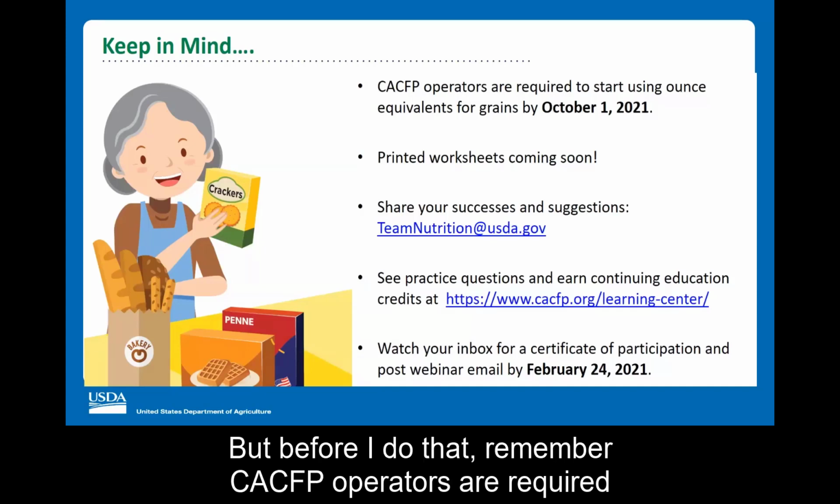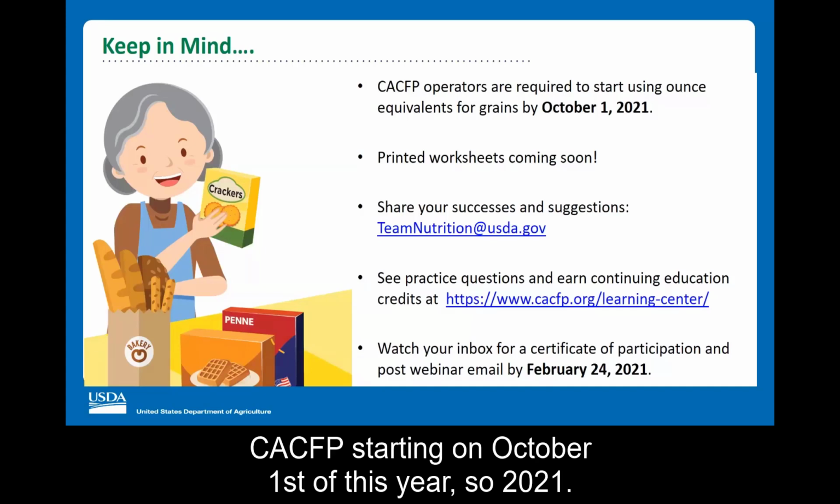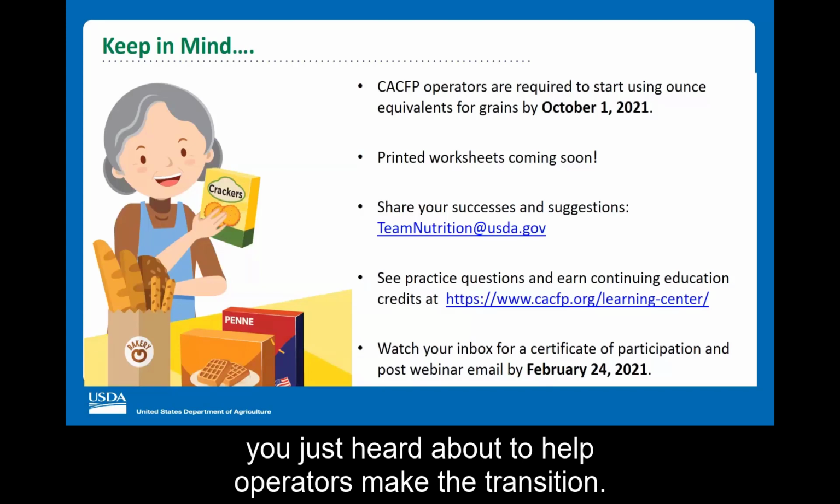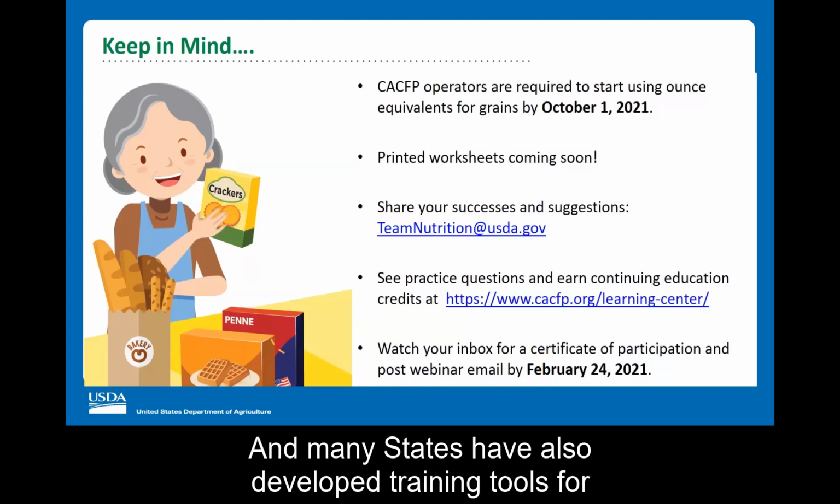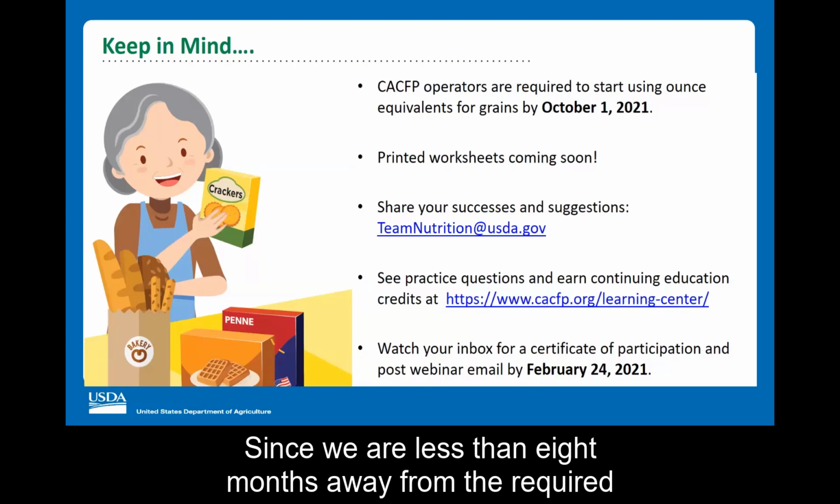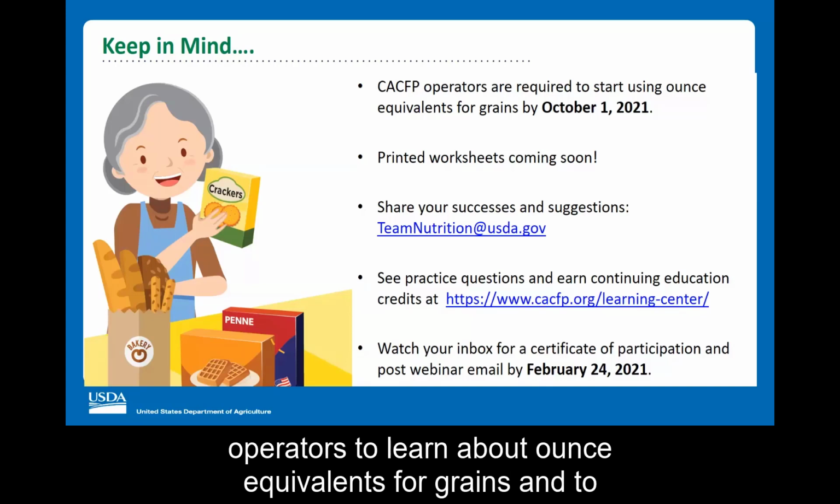But before I do that, remember CACFP operators are required to start using ounce equivalents for grains in the CACFP starting on October 1st of this year, so 2021. Team Nutrition has provided a vast array of resources that you just heard about to help operators make the transition. And many states have also developed training tools for their program operators. Since we are less than 8 months away from the required implementation date, now is really the time for CACFP operators to learn about ounce equivalents for grains and to get ready for that transition.